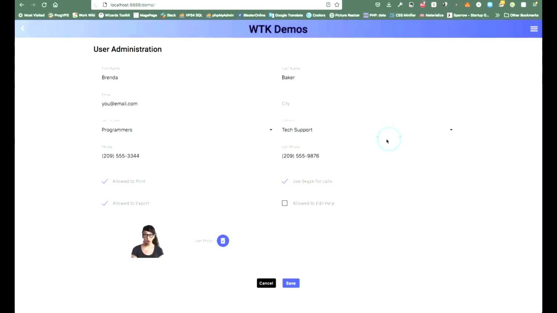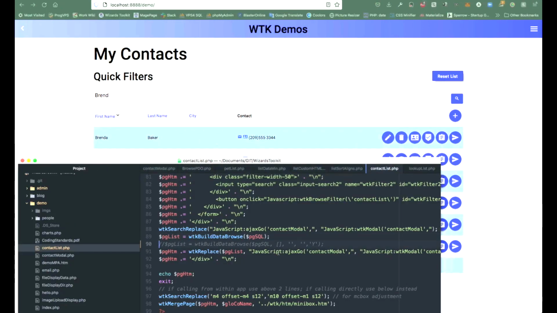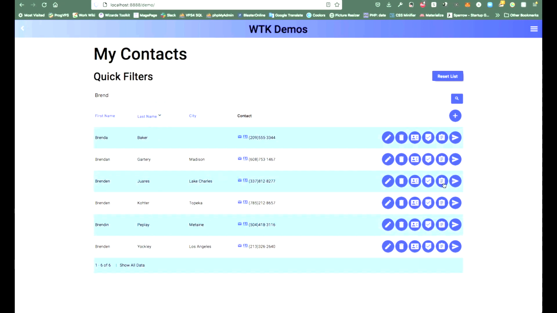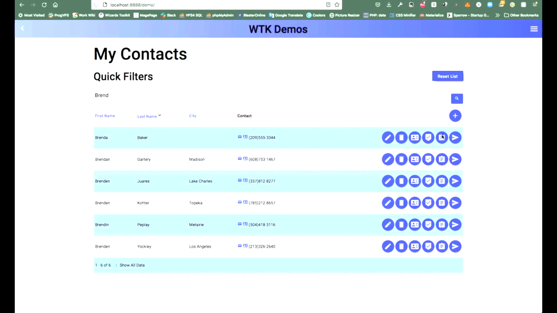now it goes to a separate window using Ajax Go instead of the WTK modal. Note, if I change it to yes, then all of these are going to be modals as well. Everything in the More button.